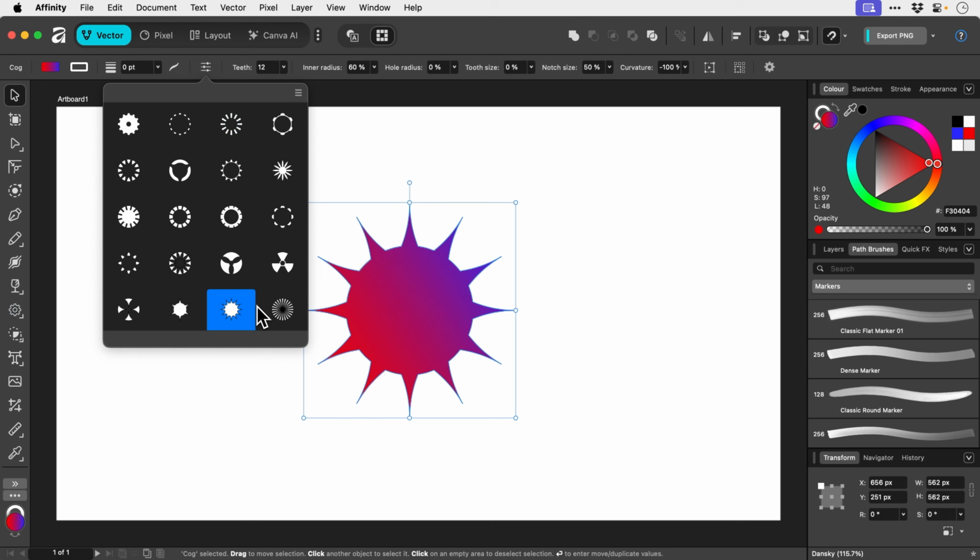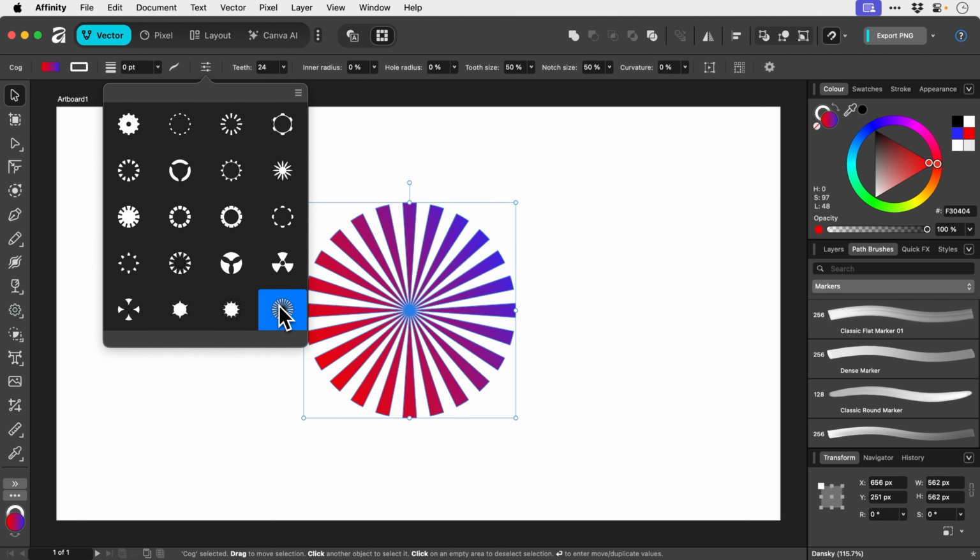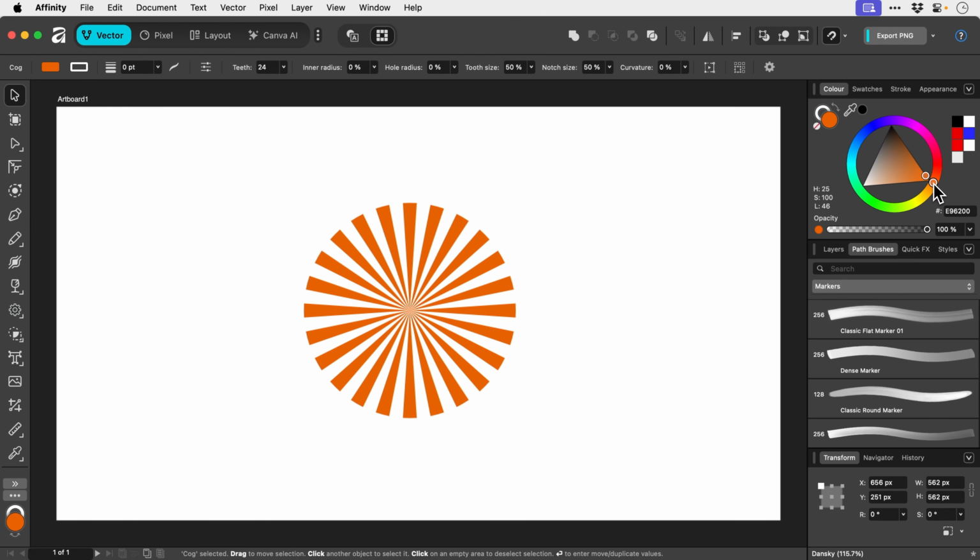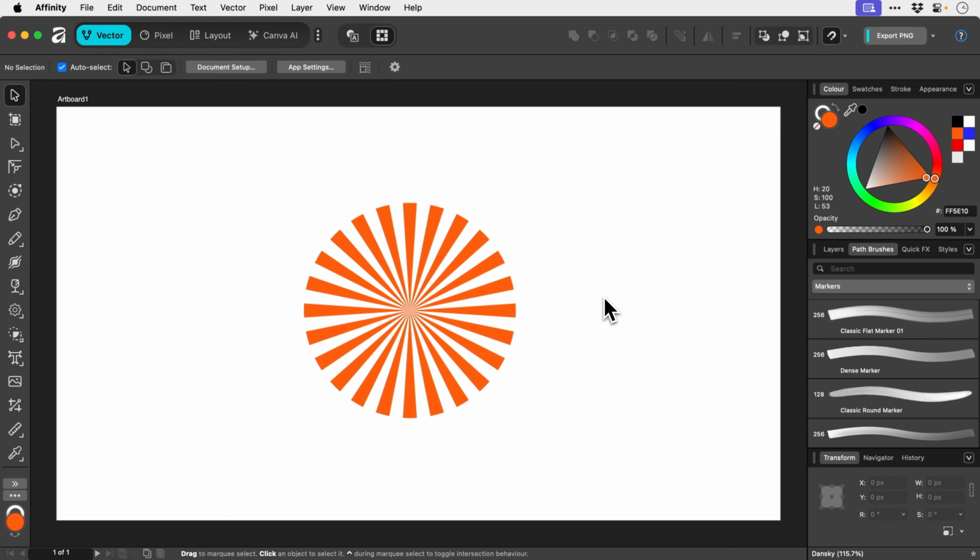So here, for example, we've got that star spiky thing. I don't even know what that is. Here we have a sunburst. So this is lovely. And then we could go and change the color to a lovely orange. So that's not really a lovely orange, but it'll do for now. So if you need like a starburst or sunburst, whatever it's called, you might not think to use it, but it's under the cog tool and there's loads of other presets there. So I would definitely encourage you to play around with them.